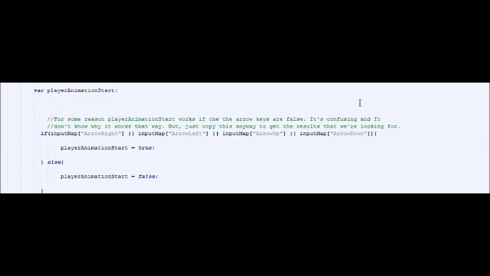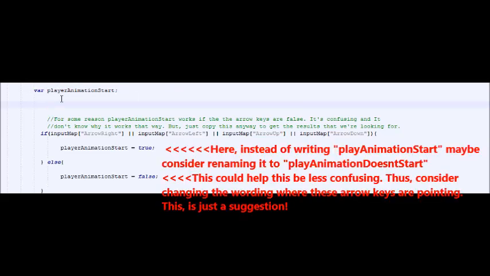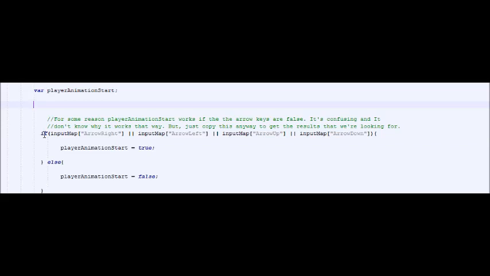And this next part might be kind of confusing. This is the part that controls our animation. Well, first I set up my player animation start variable to control the player, or control the animation. And this says if the arrow key right, arrow key left, arrow key up, or arrow key down is pressed, then player animation start is true. Otherwise, else means otherwise, player animation start equals false.